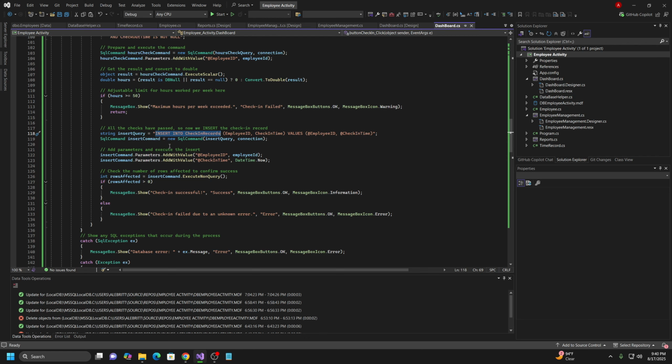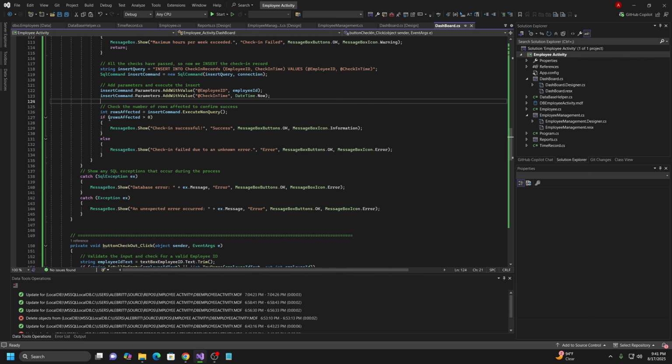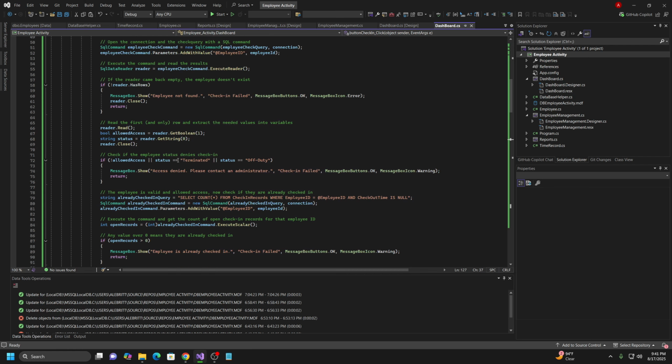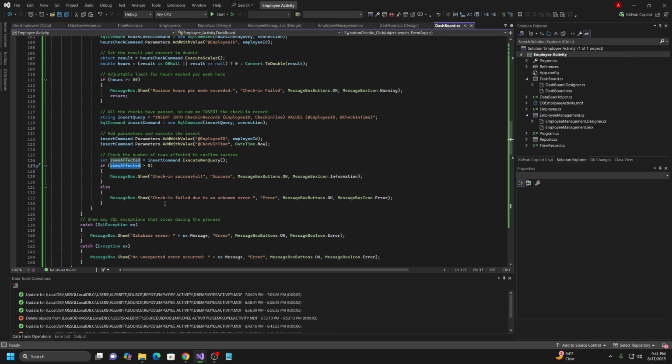And then here we add parameters for the employee ID and the check-in time and execute the insert. So the insert command, the query is how we write it out in SQL. The insert command is what actually changes the value. So here we have checked the number of rows affected to confirm success. We're doing the same thing we did before, making sure that there's something returned. As long as there's anything returned, so number of rows affected, that means the check-in worked.